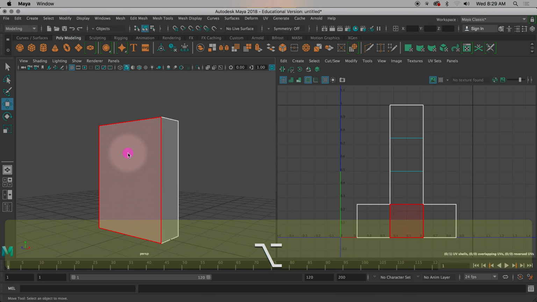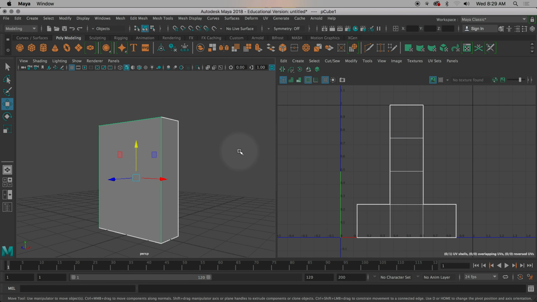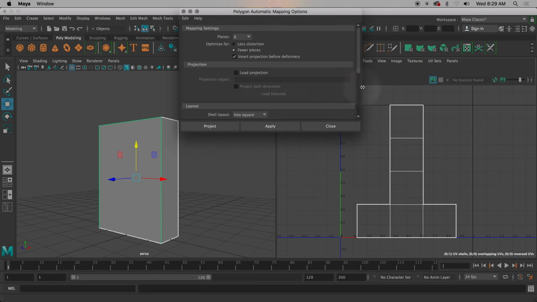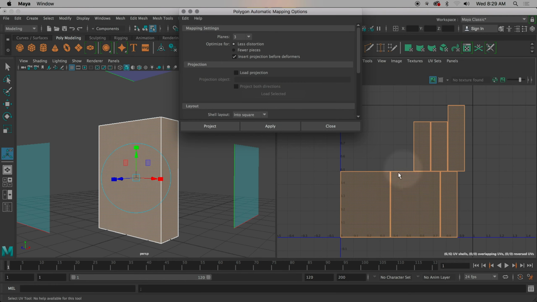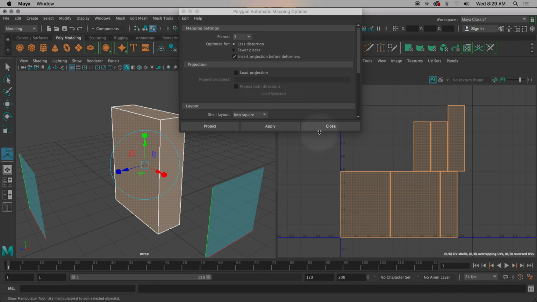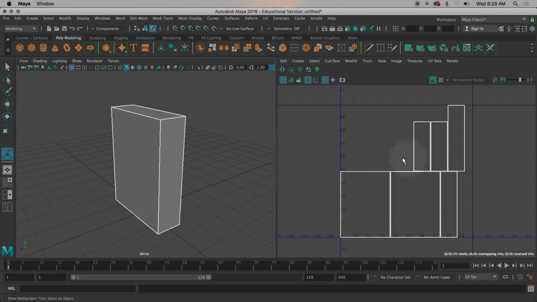The quickest way to get a simple set of UV shells that correlate better to how this looks is to do what's called automatic mapping. So we're going to go up here to Create, Automatic Mapping Options, and we're going to choose Less Distortion and 3 planes. And when we hit Apply, now we can play with these options later when we get to our character, but I'll hit Apply, and you'll notice now this looks like a more accurate reflection of each box. I'm going to close this out.